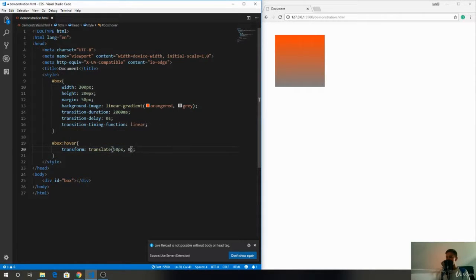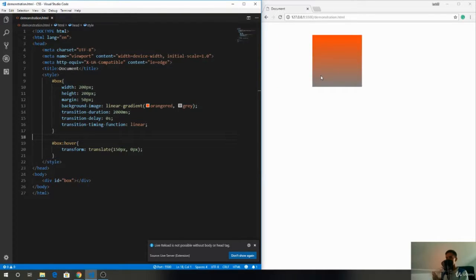If I pass in here 50 and 0 pixels, that should mean that when I hover over the item, it should move by 50 pixels to the right. Okay, so let's see. It does. It's a pretty slow animation. I will make it 150 so that you can see it better, but it just moves to the right, as you can see. Okay, and then it goes back.